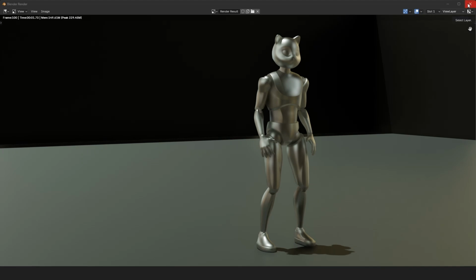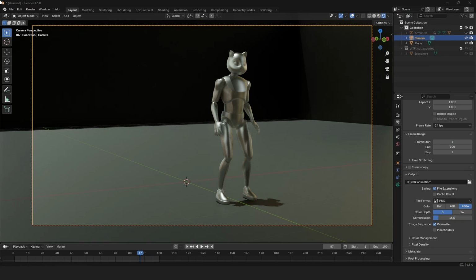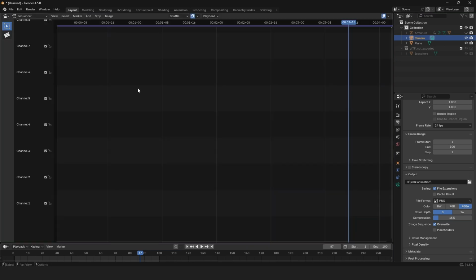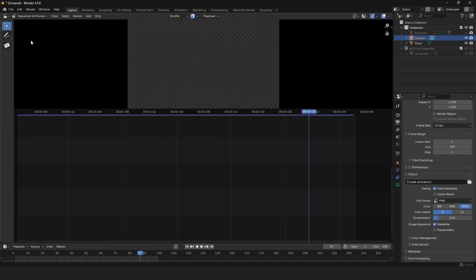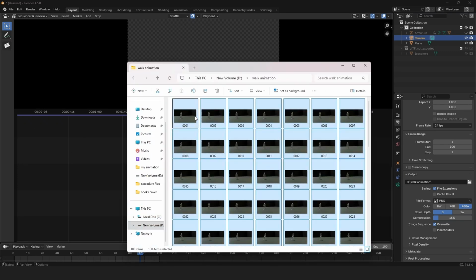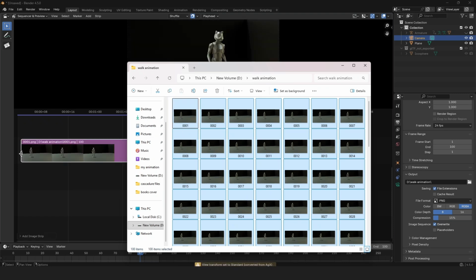So cut this window and go to this editor type. Select video sequencer. Change it to sequencer and preview. Now go to our file. Select all these files and move in this window.